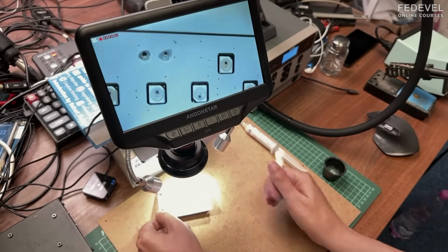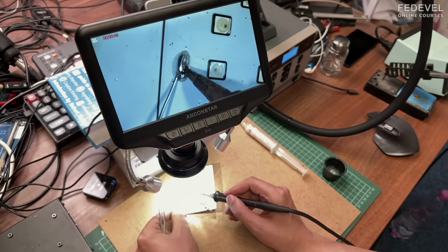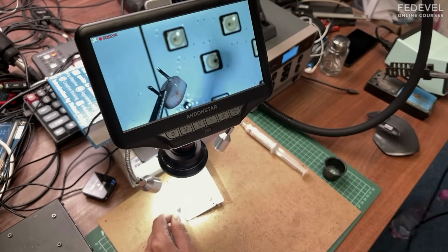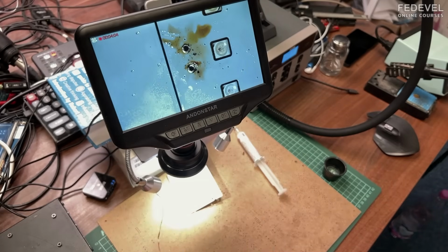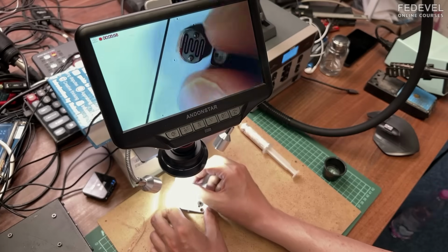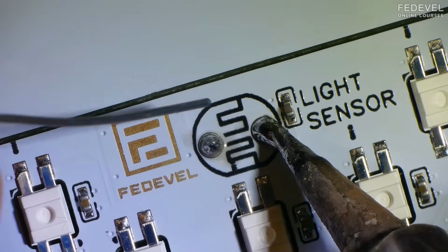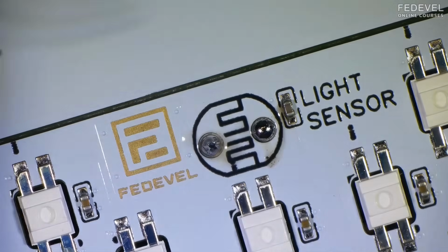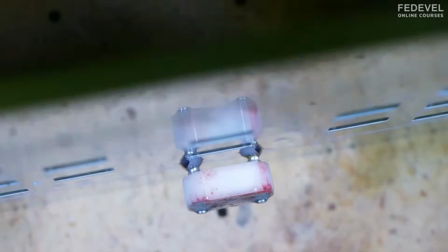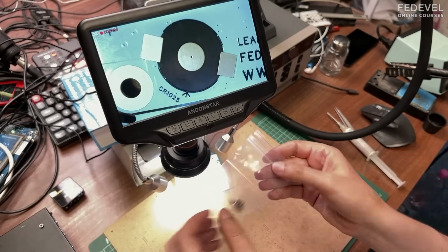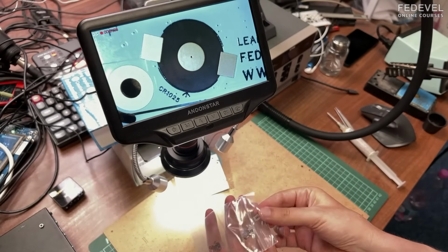Now we are going to move the light sensor to the top layer. So first desolder it. Remove the solder, put it from the top and solder it back. Be sure solder flows also on the other side of the board and put it a little bit up, because the panel is very, very thick.